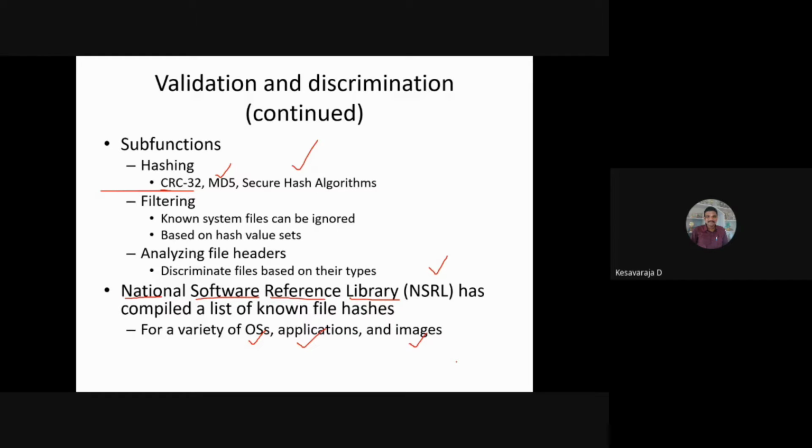So the forensics tool works with the help of hash functions. The initial stage is hash comparison with the NSRL library. The second stage is filtering. The known system files are common files, and there is no possibility of malfunction in them, so you can automatically ignore these kinds of system files. This filtering also happens at the validation and discrimination stage.